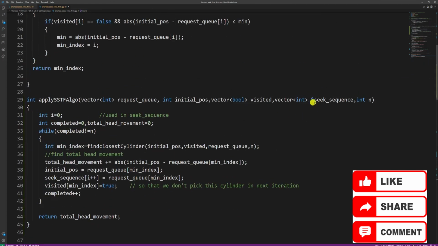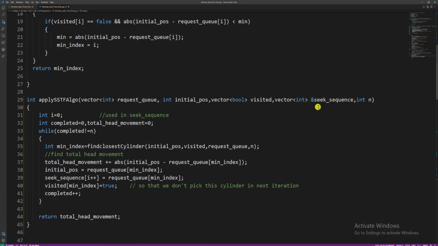So I am passing using call by reference. So the changes in this seek sequence will be reflected in the main function. That's why I have used the ampersand. So it is an important thing to note.